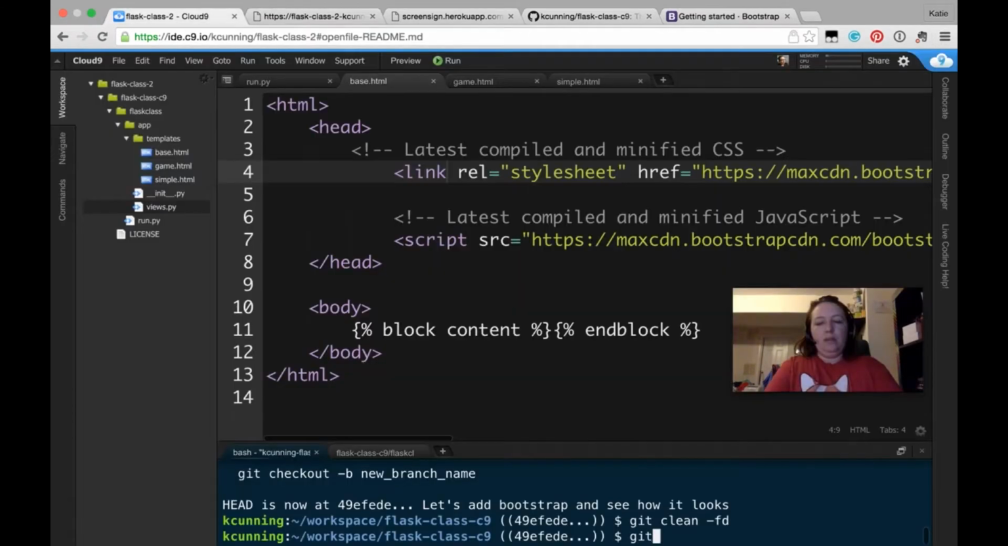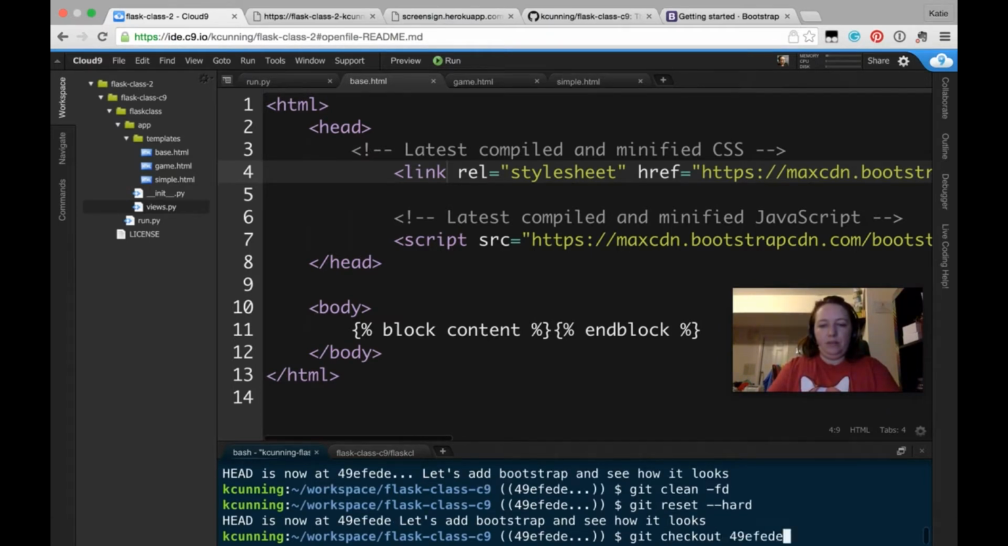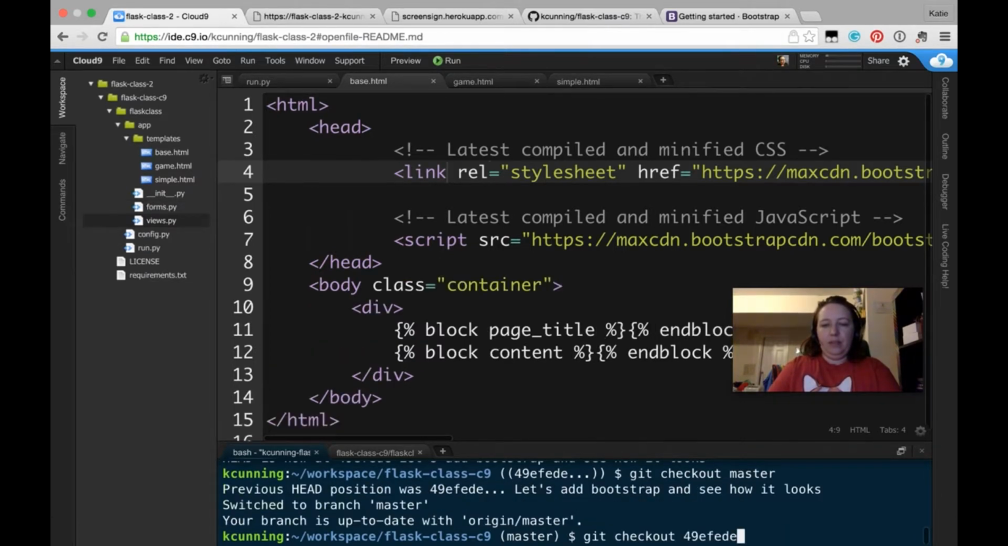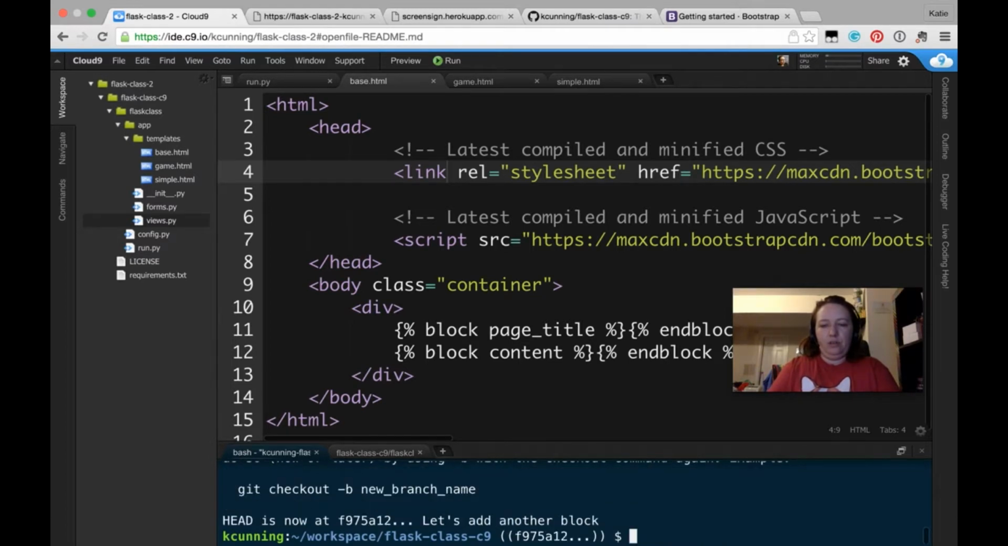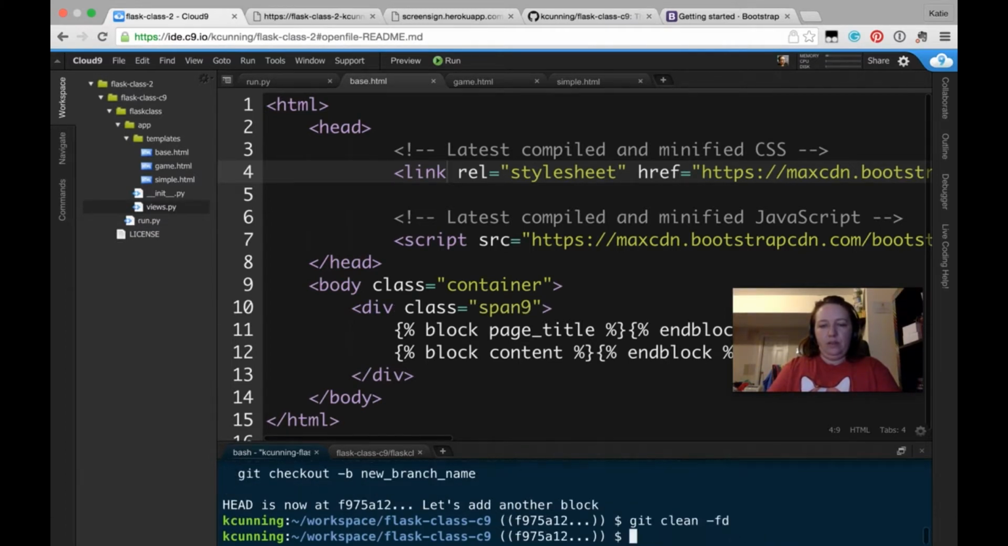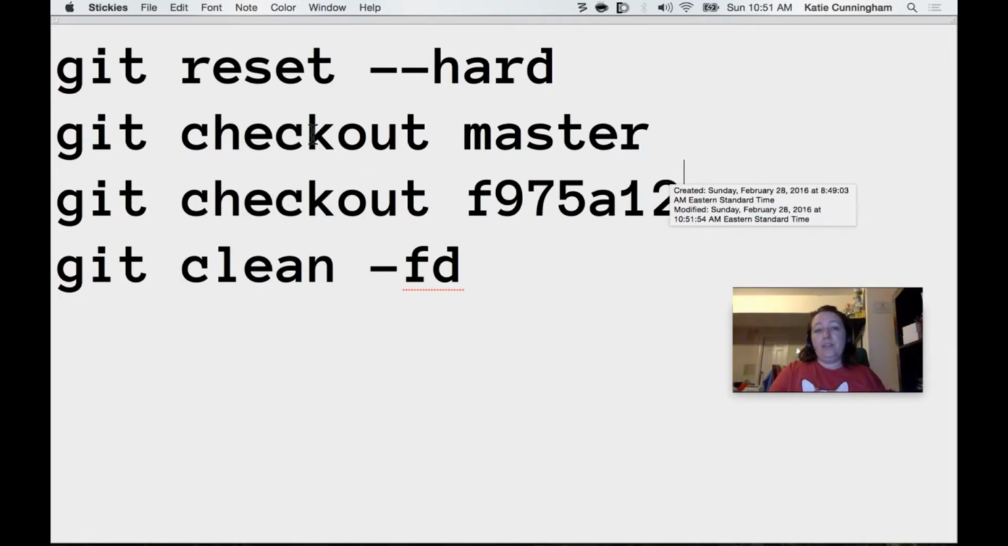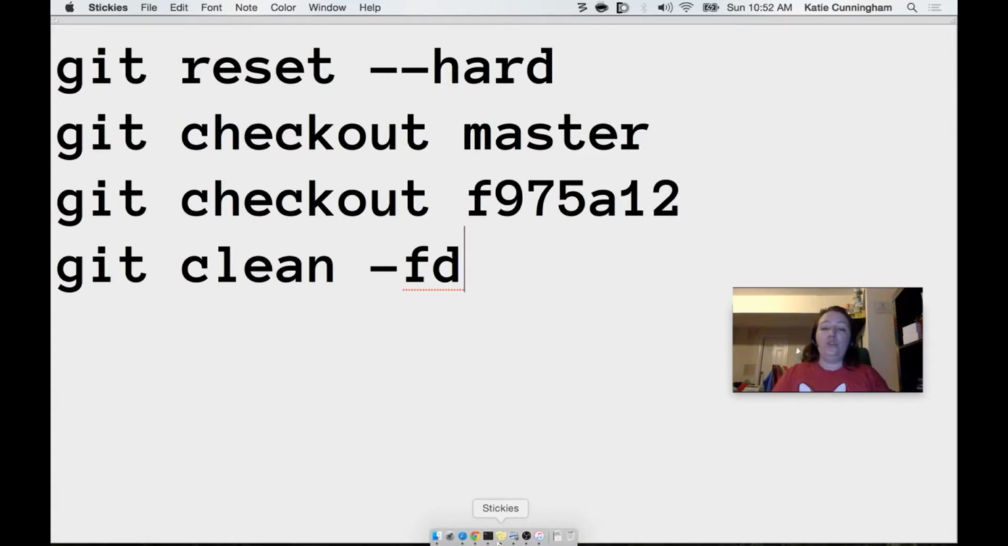Now that we've made it pretty, okay, git reset --hard, git checkout master, git checkout my new hash, git clean. So here is the hash. So reset, checkout master, check out the new hash, which is F975A12, and then clean to get rid of anything that we don't need.